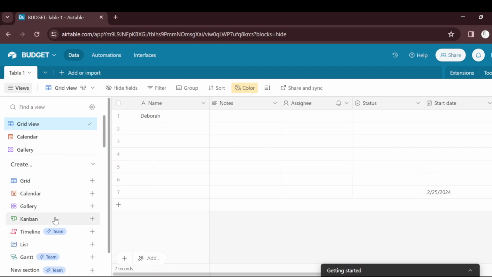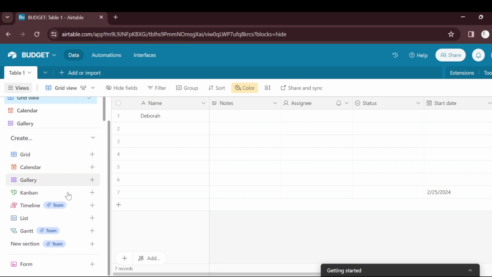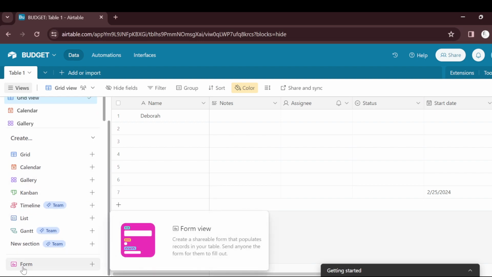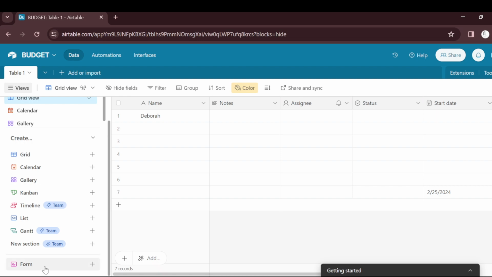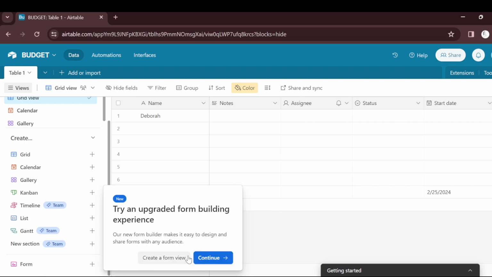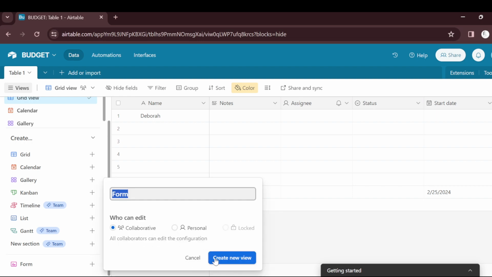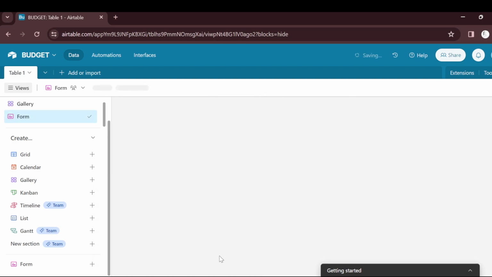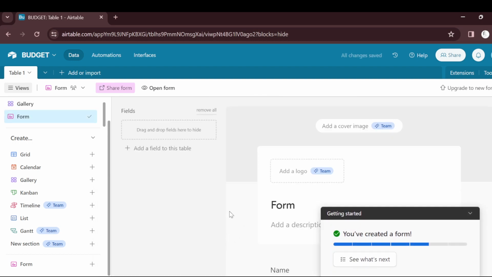On the left side of the screen, you can see different views, right? Scroll down until you can see form. All right. And then once you see this, click on it, click on create a form view, click on create new view, and just like that, the form view will be created.